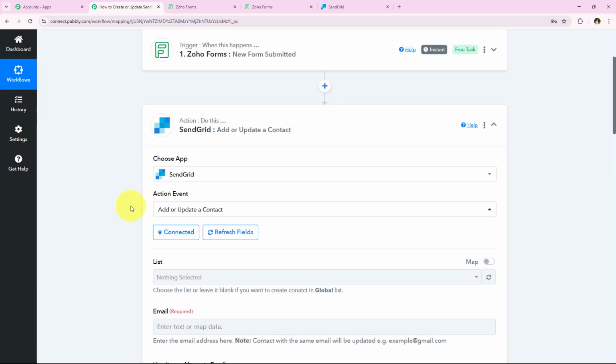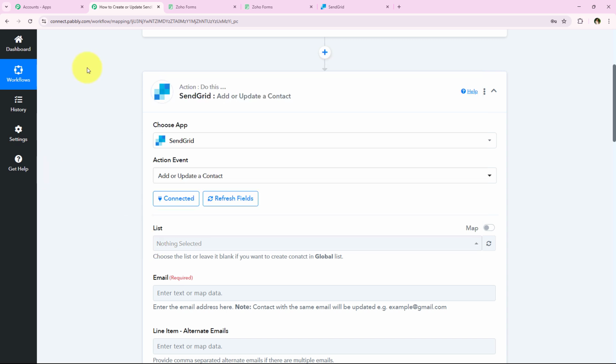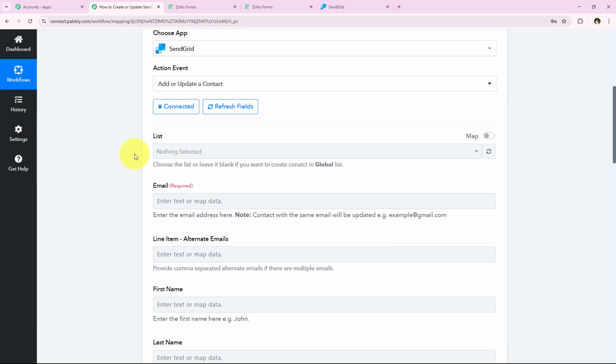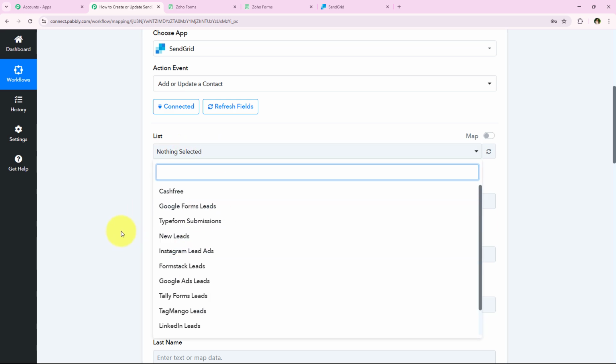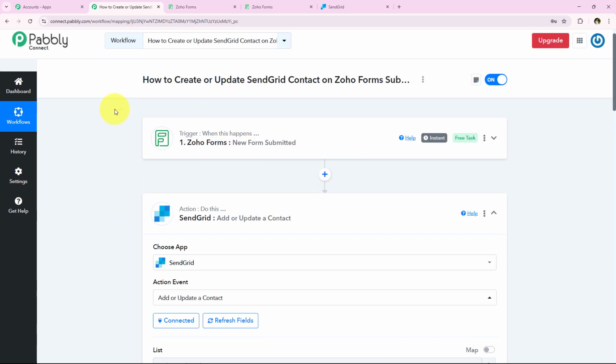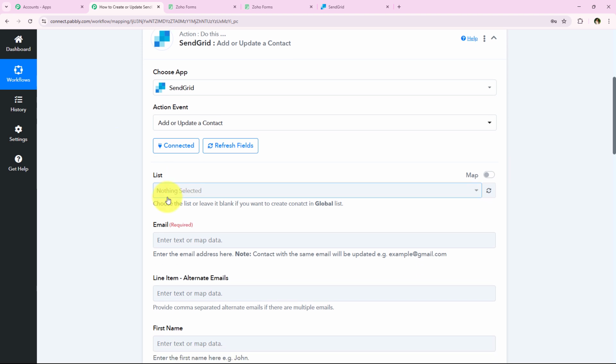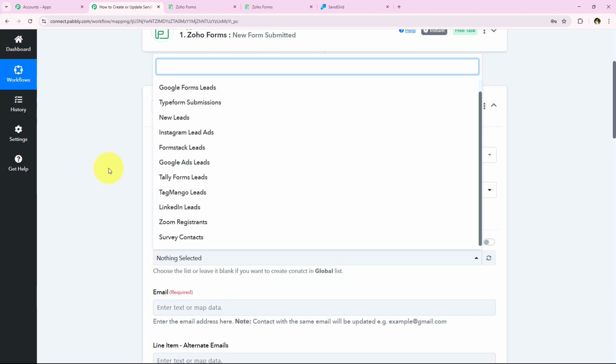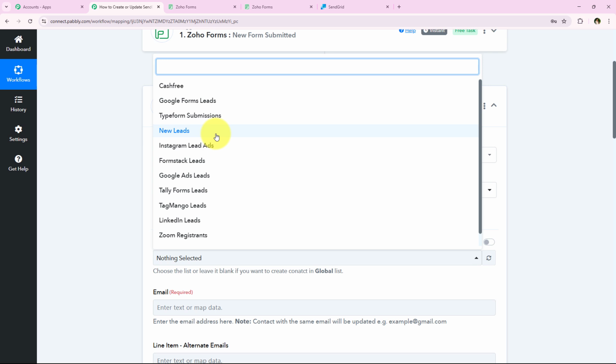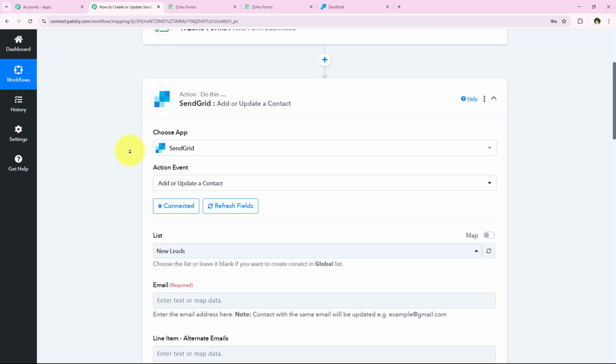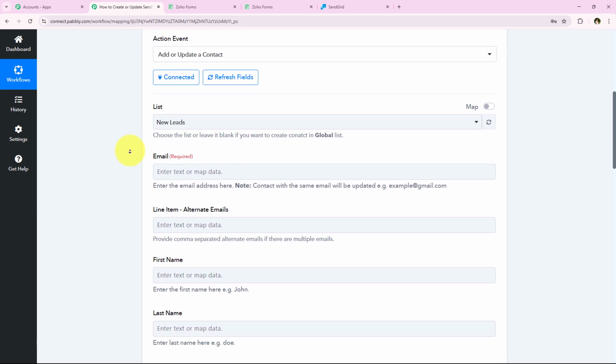And as soon as we click on save, yes, with this, we have successfully connected our SendGrid account with our Pabbly Connect's workflow. And now it is asking me for the list. In which list do I want to add these lead details received from Zoho Forms. So over here you have to select the list of your choice you want to create this automation for. I'm just going to select my list as new leads. Alright, now after selecting the list as new leads, we're going to move on forward.